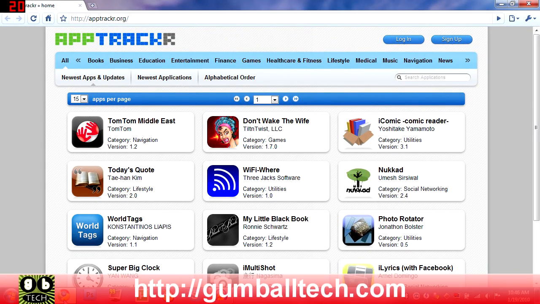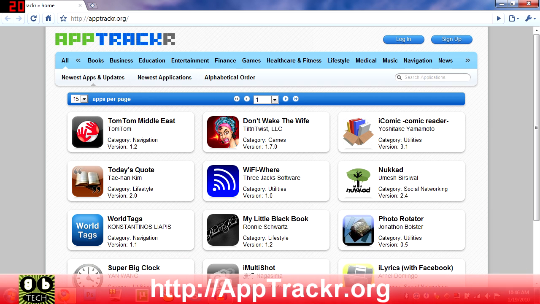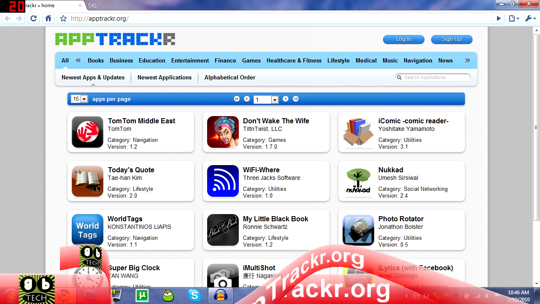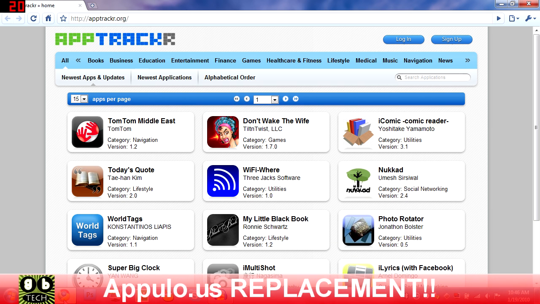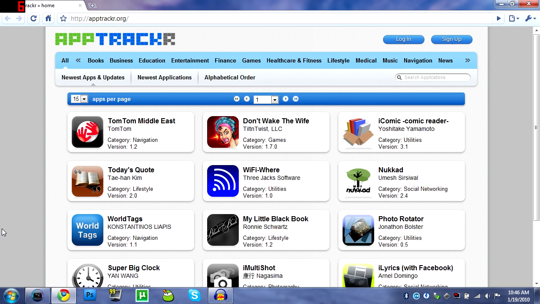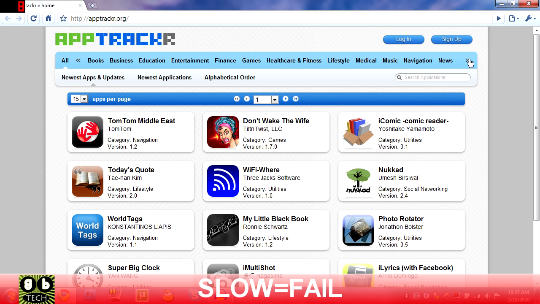It's Brian from Gumballtech.com, and in this video, I'm going to show you AppTrackr.org, which is going to be the soon-to-be Appulous replacement. And here we are at AppTrackr.org in our web browser. You could also go there on your iPhone or iPod Touch, so you can get your mobile app fix. So here it is. It's pretty much like Appulous, but the main purpose of this is to make everything faster, because if you've been to Appulous lately, it's extremely slow to where you can't even use it. So that's where AppTrackr comes in.